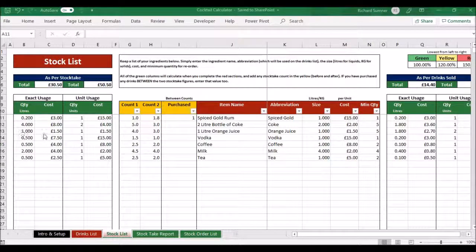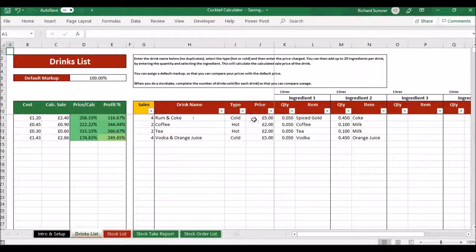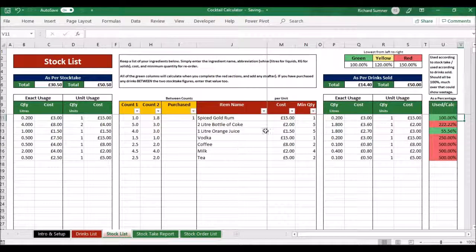So here you can see the exact usage according to your stock take, and if you scroll across, you can see your exact usage as per your sales. So let's just take, for argument's sake, the Spice Gold Rum and Coke. You've got 0.050 liters in there, and you've multiplied that by your sales of 4, which means 0.2, and if you have a look here, yes, it says you've used 0.2 liters, which is exactly according to your stock take. So that's 100%.